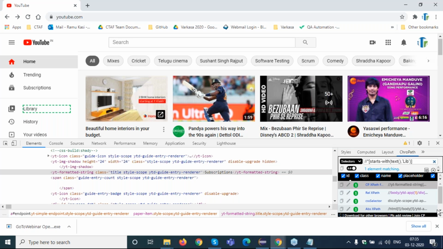So probably we can have another session if required for other locators as well. But this session, let's focus purely on XPath.